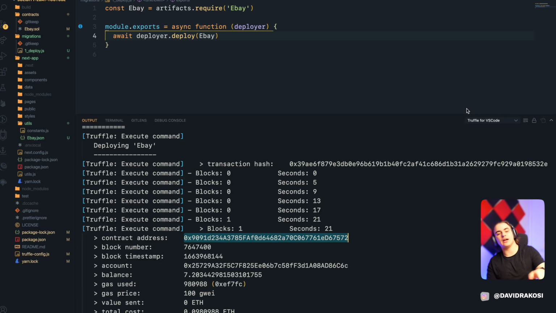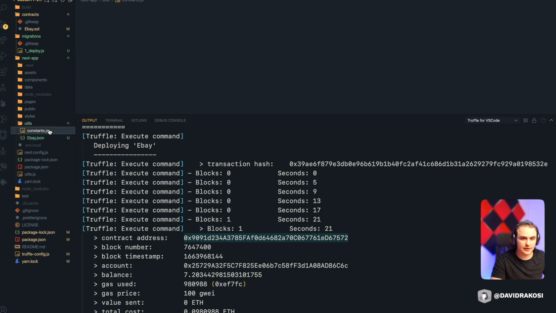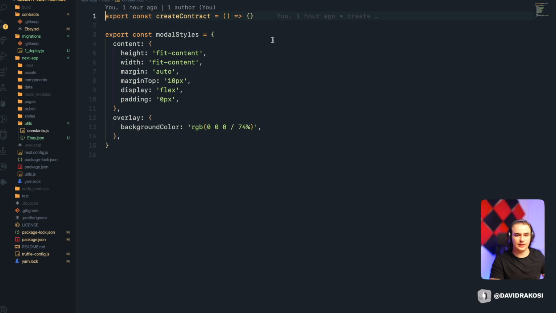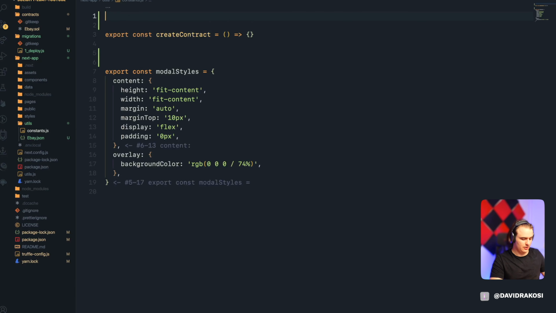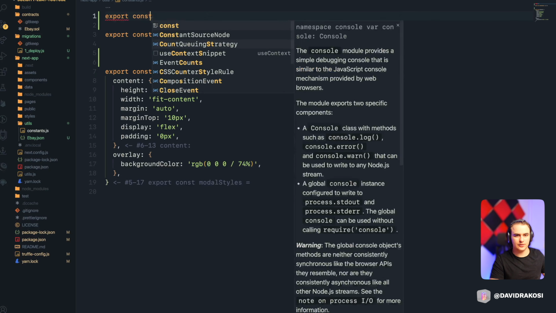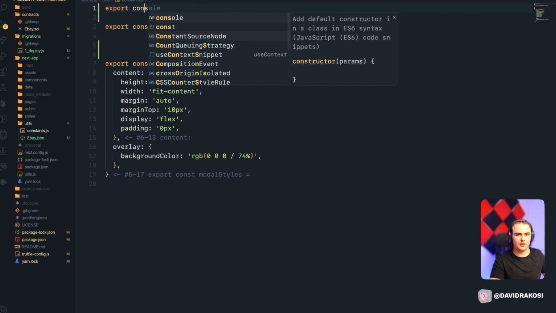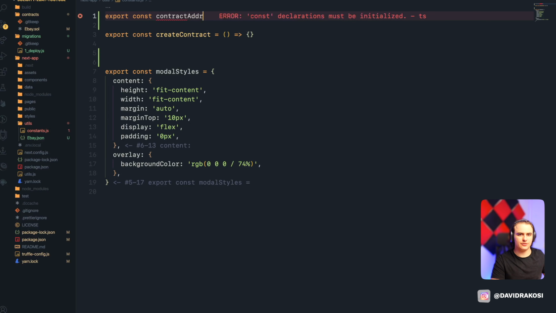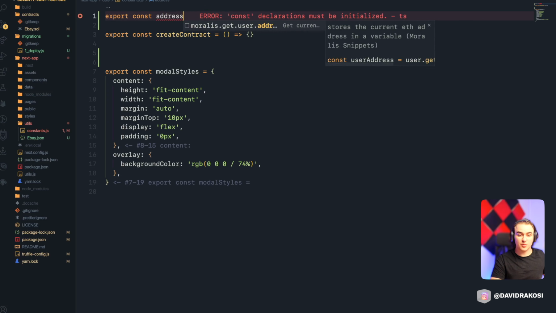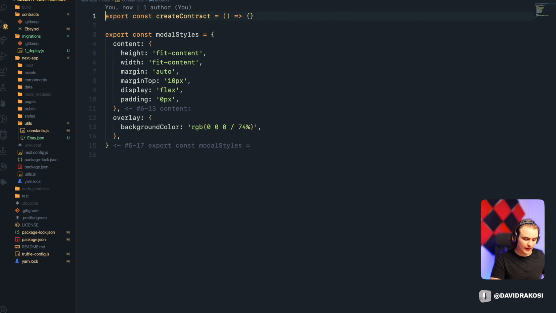At the end or after the tutorial, feel free to save this somewhere. You definitely want to save it in your constants, like export const contract address or something like that. So export const address, and then you just put it there.